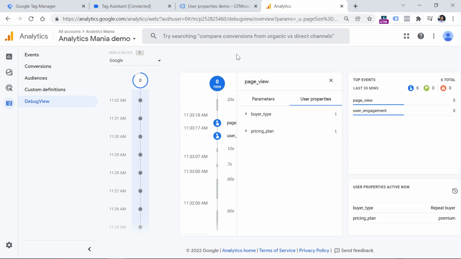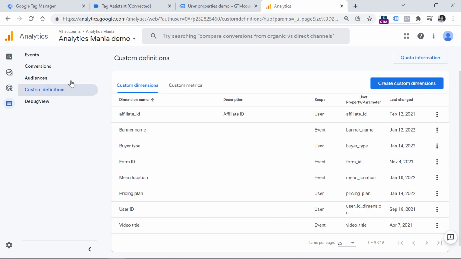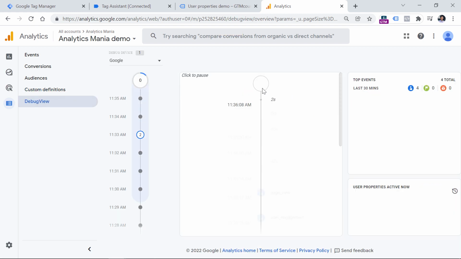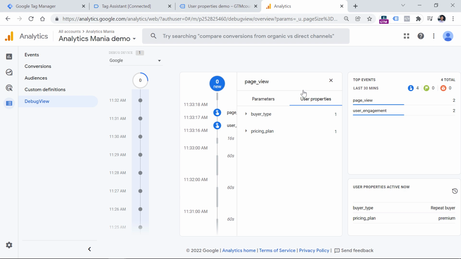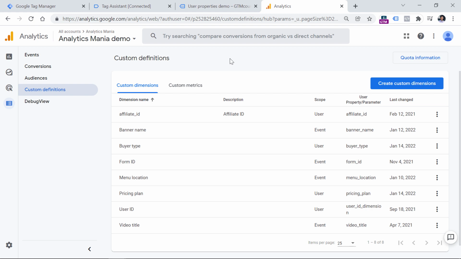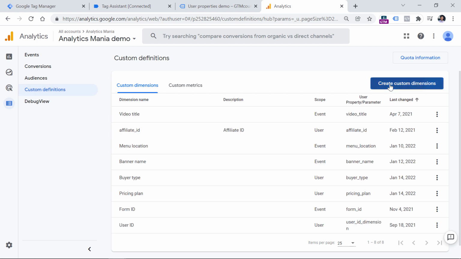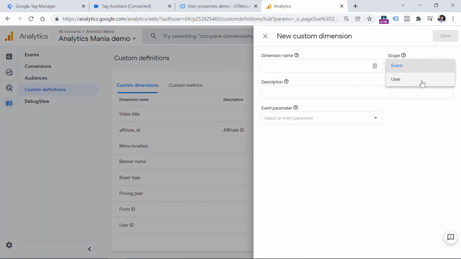Now, if you want to start seeing that user parameter information in the interface of Google Analytics 4, then you need to register that user property as user-scoped custom dimension. So property is sort of like a more raw view of the information about the user, and it is more kind of technical. But if you want to start using that in the interface, you have to turn it into a user-scoped custom dimension by choosing the scope user right here.